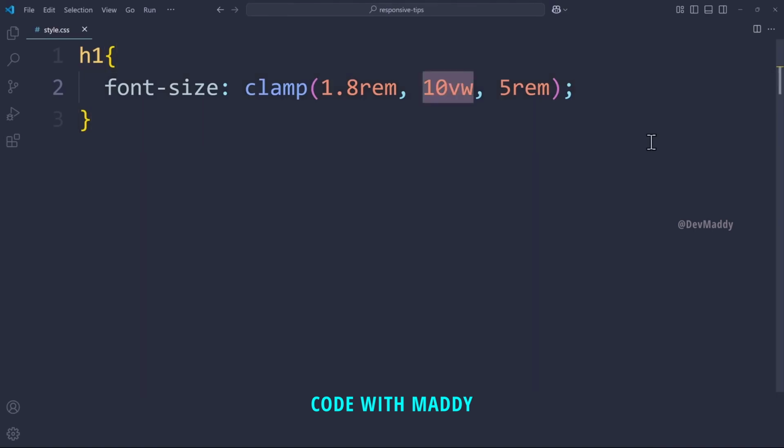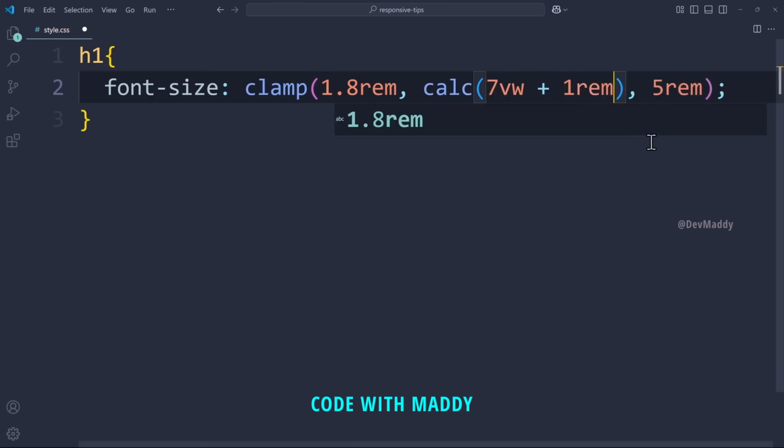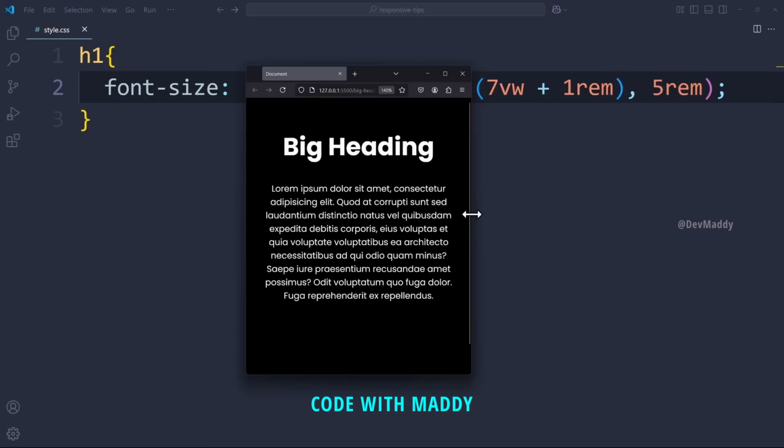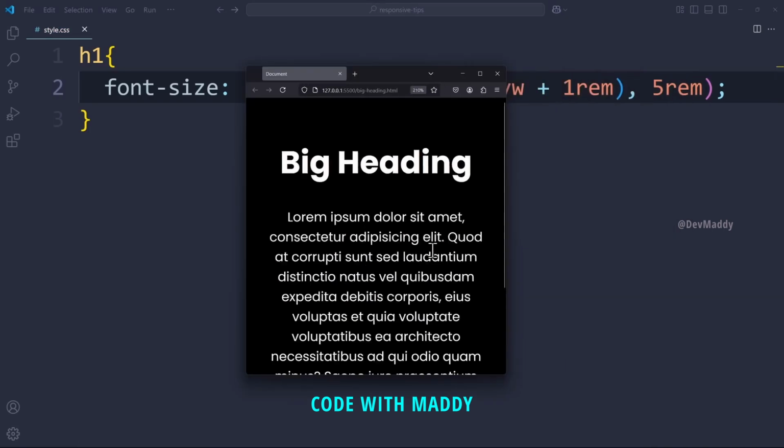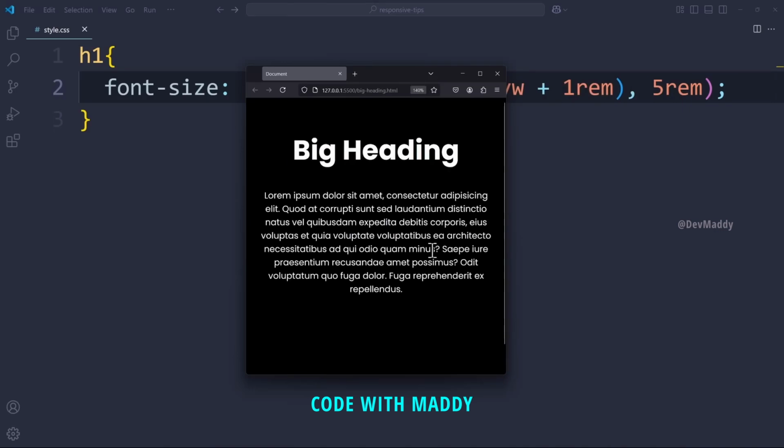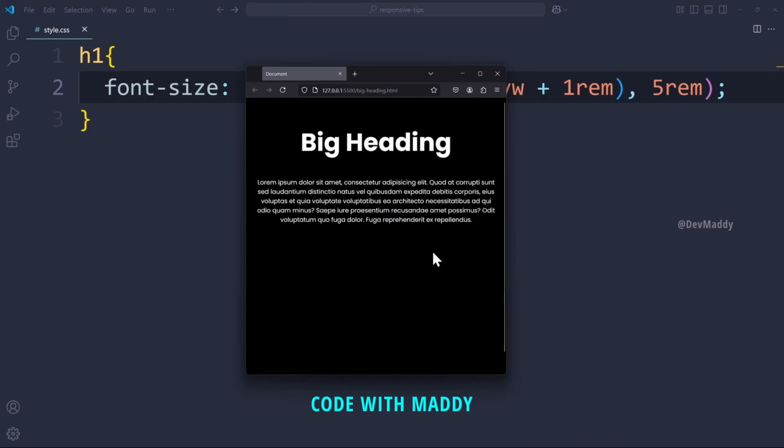So to fix this, we have to combine VW with a zoomable unit, like rem for example. For that I used the calc function in CSS. I calculate 7 VW plus 1 rem. This way the font size scales with the viewport and also responds to user zooming. It's the best of both worlds. But you will have to figure this out for your own heading.